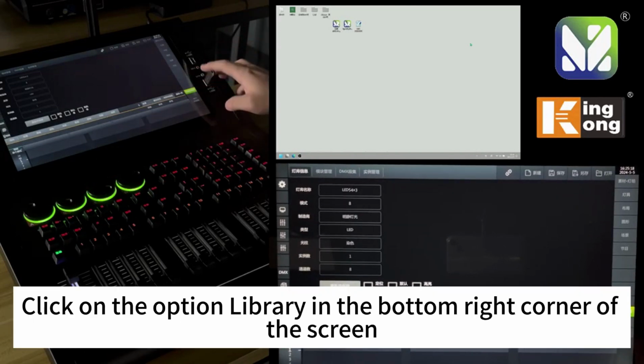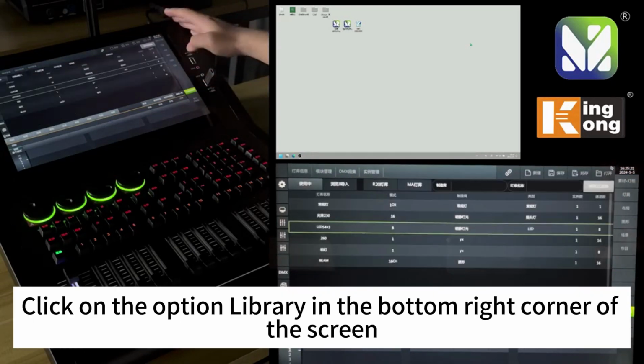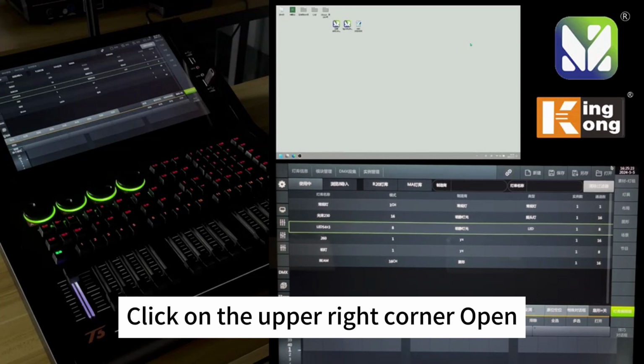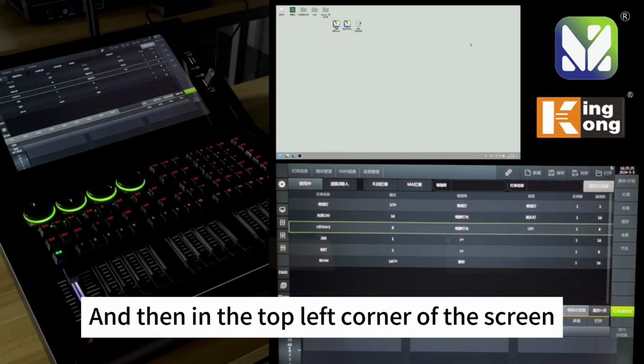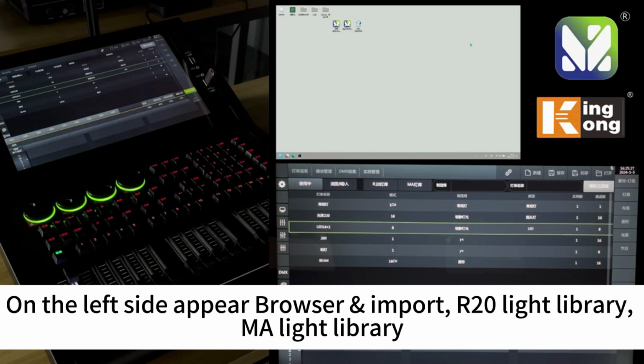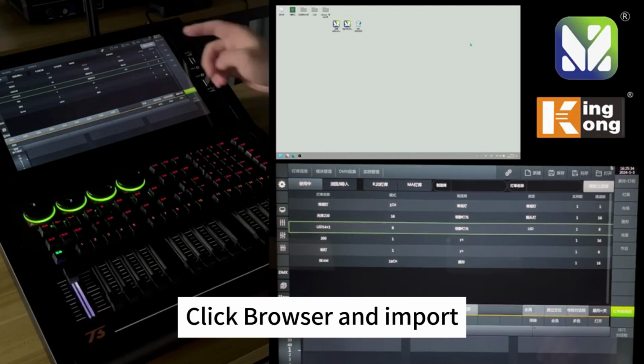Click on the Option Library in the bottom right corner of the screen. Click Open in the upper right corner, and then in the top left corner of the screen, on the left side, Browser and Import appear. Click Browser and Import.